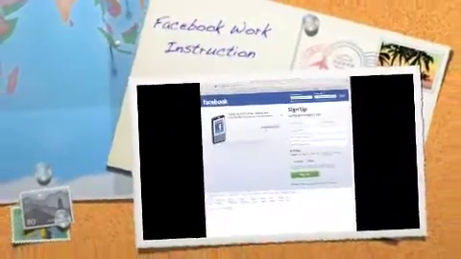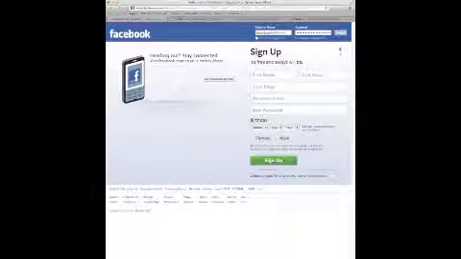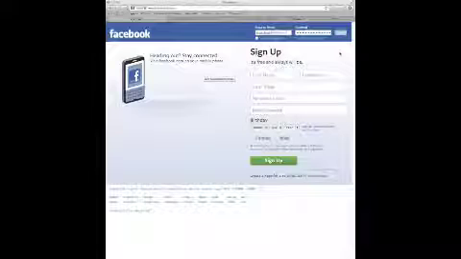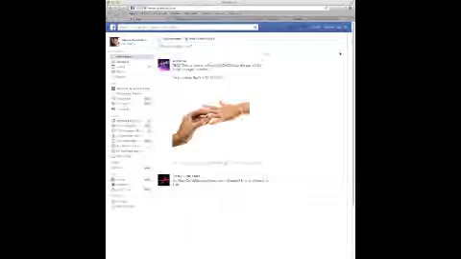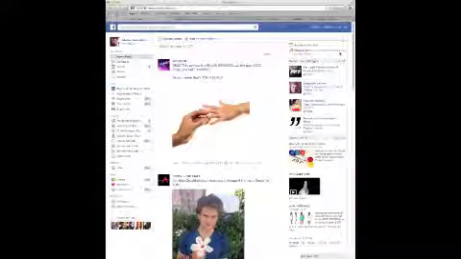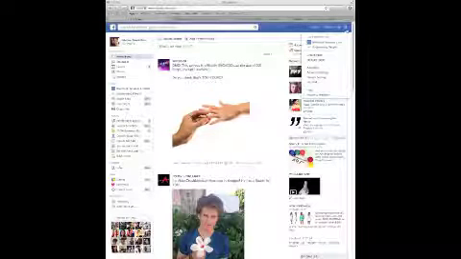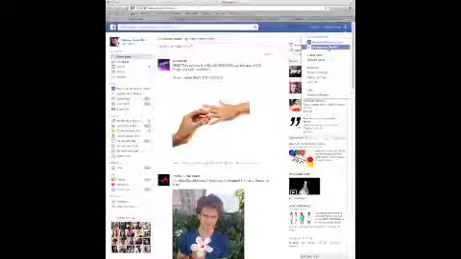So this is the working instruction for Facebook. All you need to do is put in your username and password and click on log in. This will log into my personal Facebook account. Wait for it to load, and then use Facebook as Engineering People.